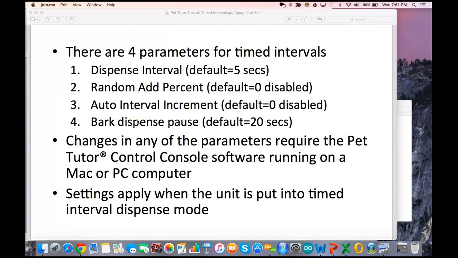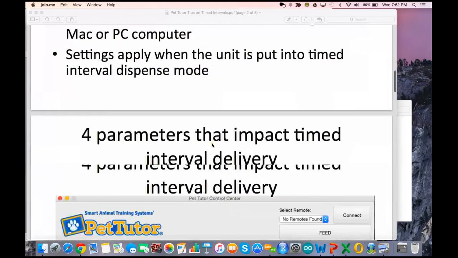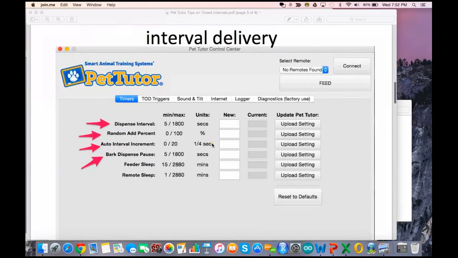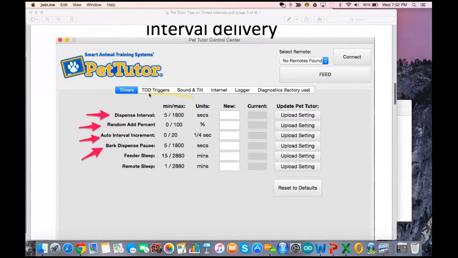Now, it does not require you to plug the remote into the laptop to change some of the parameters. And I think eventually we'll try to get all these parameters over to the app. But you can start the timed interval mode now and immediately change it on the fly from your smartphone or your tablet. Here's the screen if you have the Pet Tutor control software console.